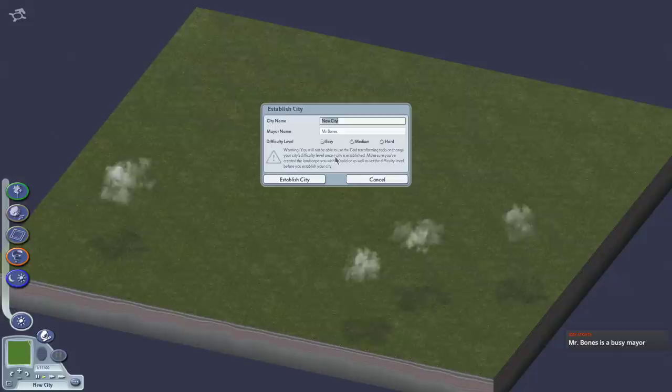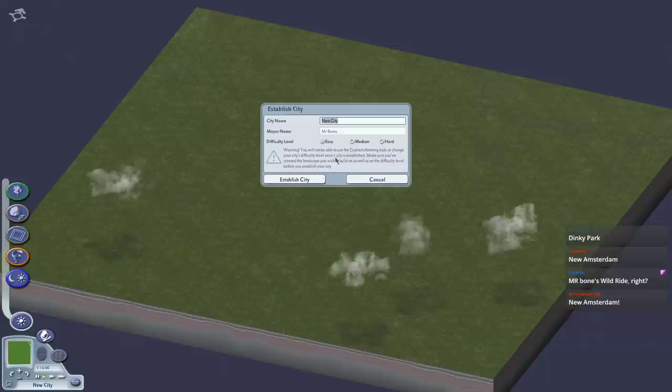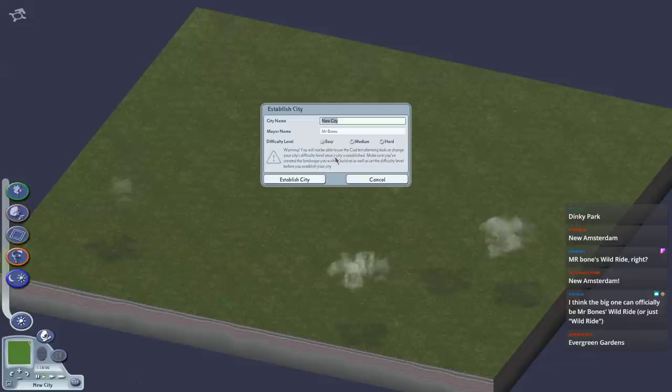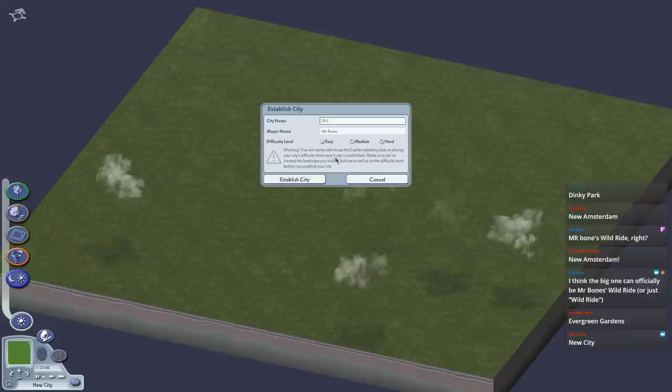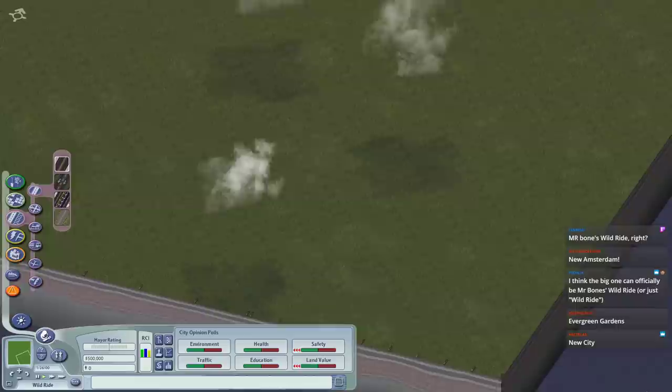Dinky Park. I like that. Mr. Bones Wild Ride. That works as well. Two people suggesting that. Let's do that, because it fits. And of course, we cannot play a game without mentioning Rollercoaster Tycoon 2.